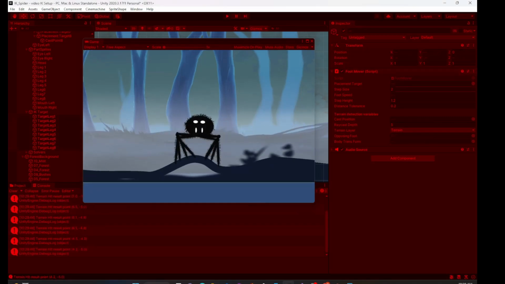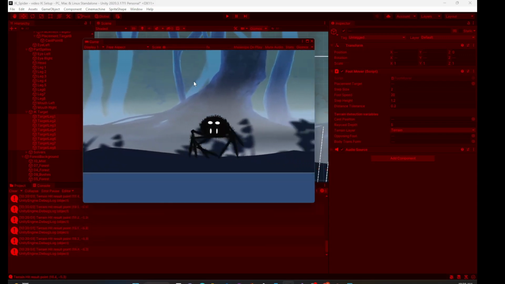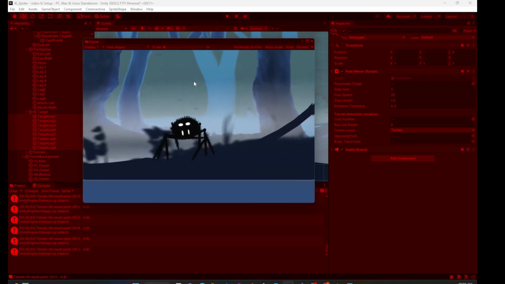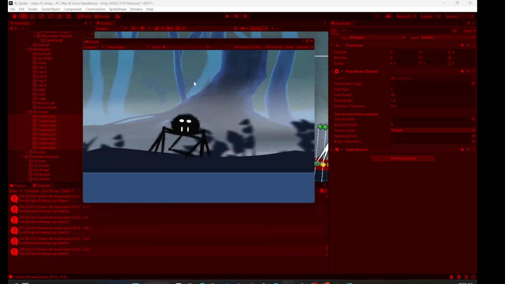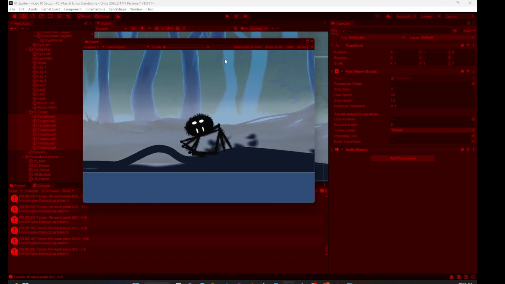Let's do this. We're doing it in play mode, so I don't have to undo it again. I can just stop the play mode. Let's do a little walk. I like the variability of having different foot speeds. And then you might also notice it seems like our spider's dragging its knees on the ground.